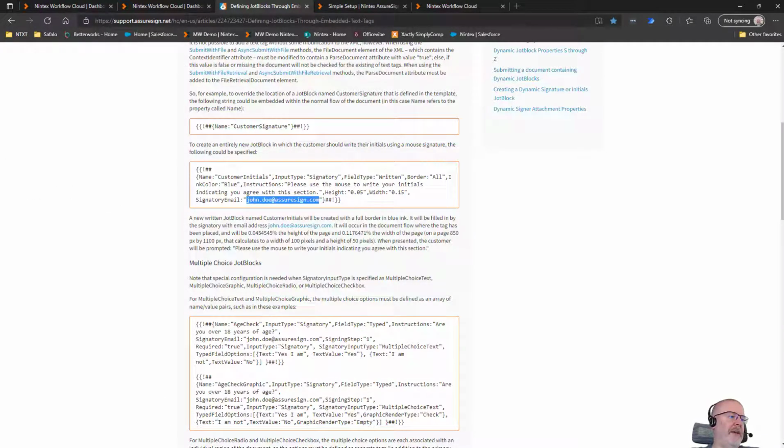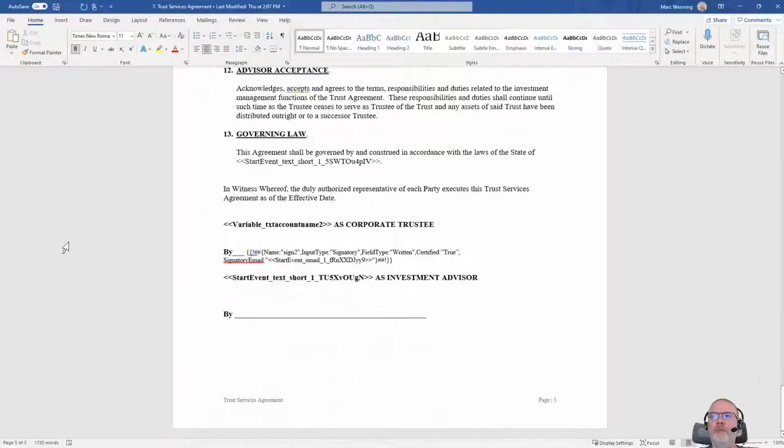And then I took those tags. Let me pull up one of my templates here. You'll see right here is where I want that person to sign, and we just place that tag right there. What's going to happen is when AssureSign renders this template, it is going to generate this signature tag right here on the fly.